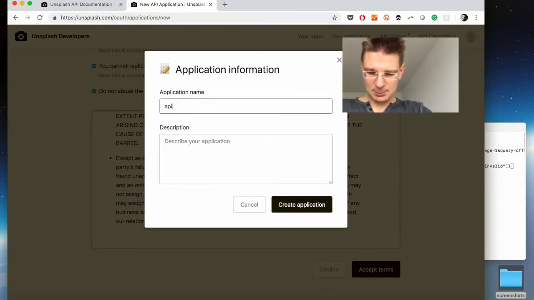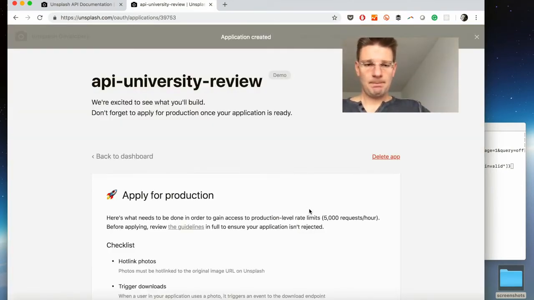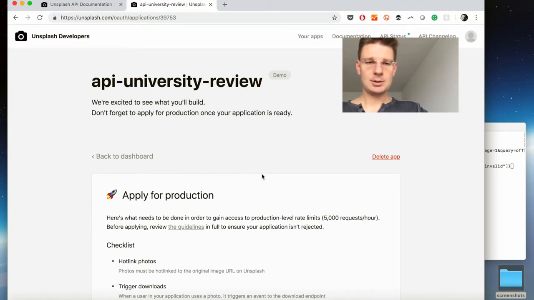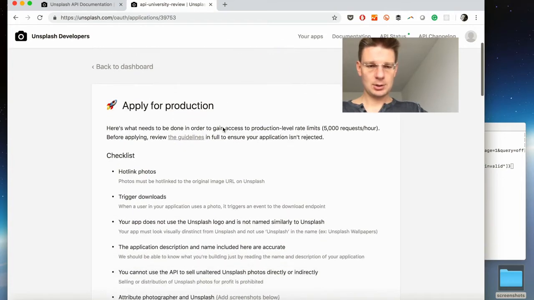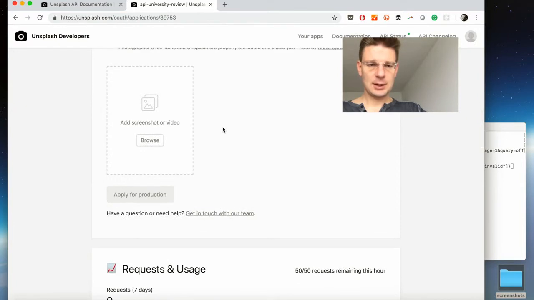We're going to call this API University Review. Description: API reviews by API University. Very good, great. All right, that was it. API University Review in demo state, so we can have 50 calls per hour. That should be enough. All the things we could do if we apply for production keys, add a screenshot.